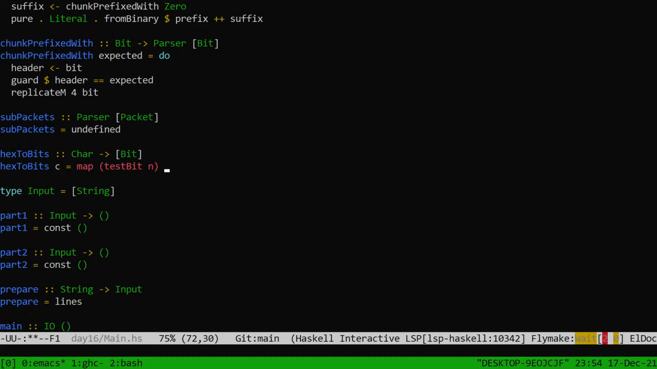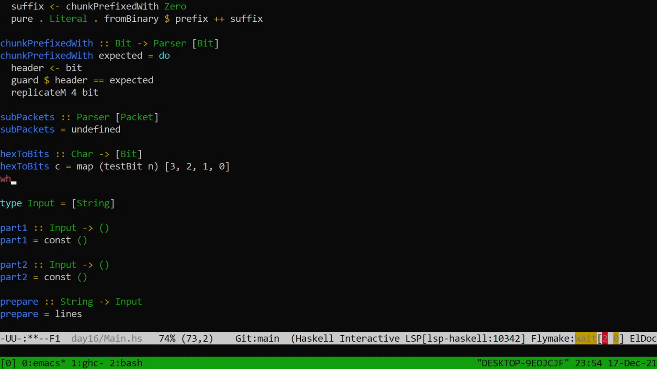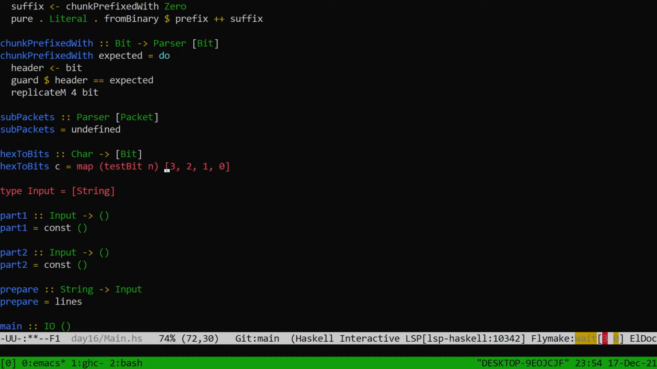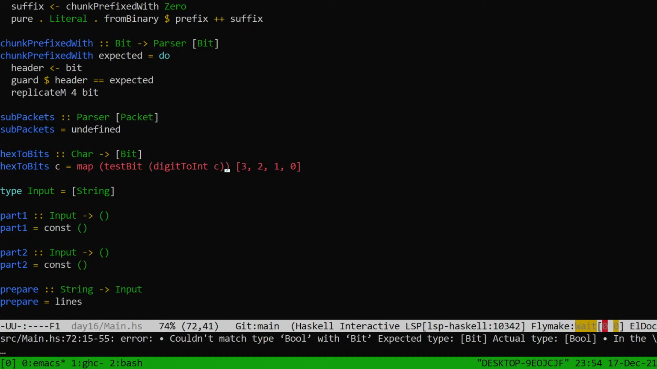N of 3, 2, 1, 0, where n equals 0. I can just write it here. Digit to int of C, right? Match type bool with bit. Oh, right.